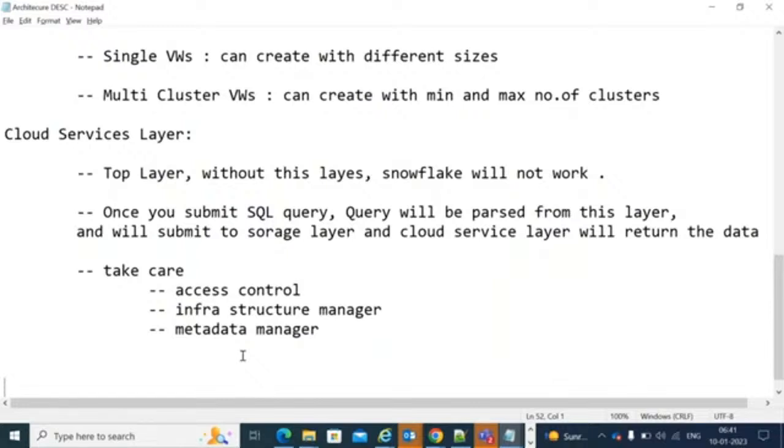If the cache already has data for your query in the virtual compute layer, then it will return the data from the cache itself. If the cache doesn't have it in the virtual compute warehouse layer, then the request will go to your storage layer, where the data is stored in Snowflake. From there, the data will be returned to your cloud service layer. So what I mean to say is, the cloud service layer will accept the request, push it to the next level, bring the data back, and then submit it to the end users. So this is one of the things.